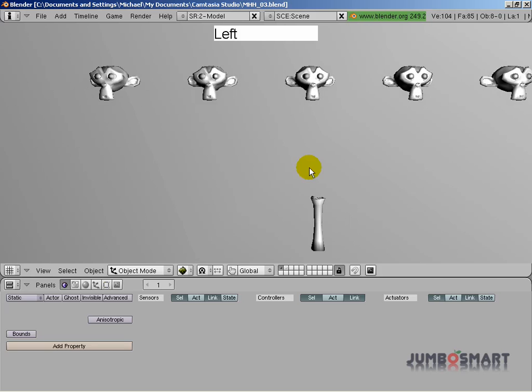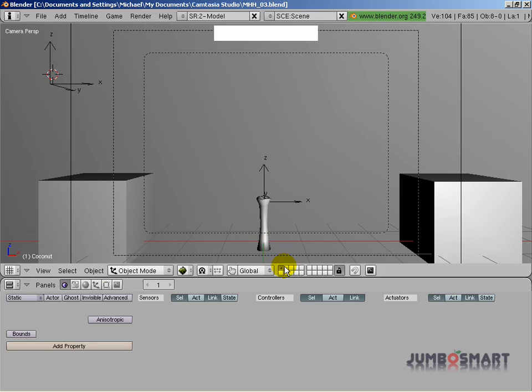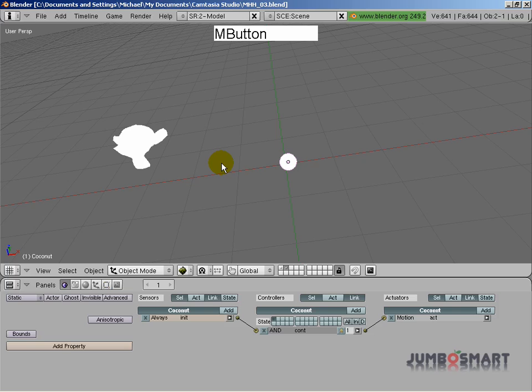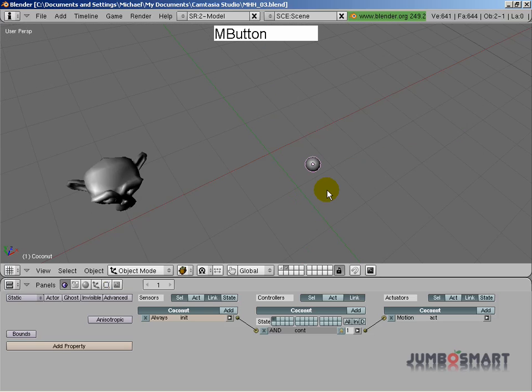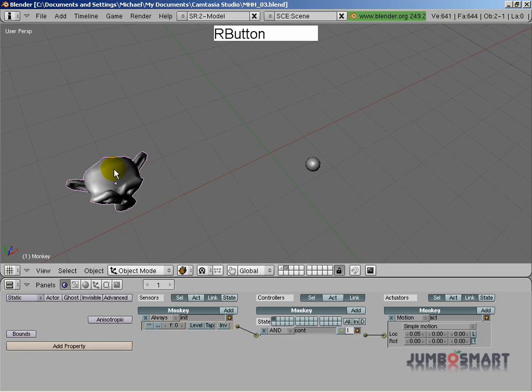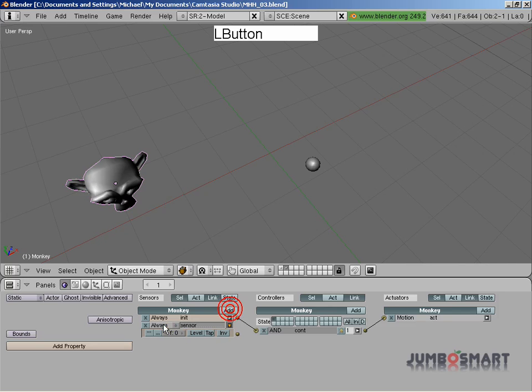Okay, so what do we do next? We go to our monkey and coconut layer. We're going to select the coconut, and we're going to add a property. We're going to call this bullet. Then we're going to select the monkey head and add a near sensor. I'm just going to name it hit.